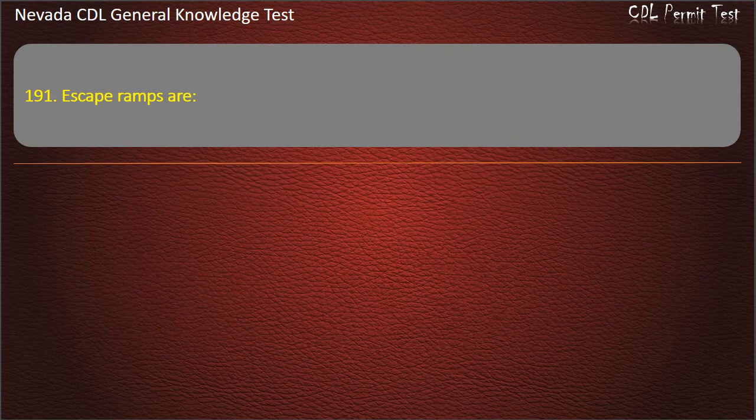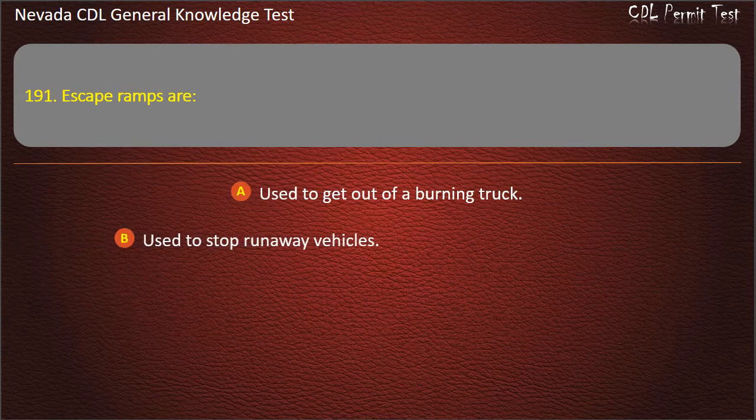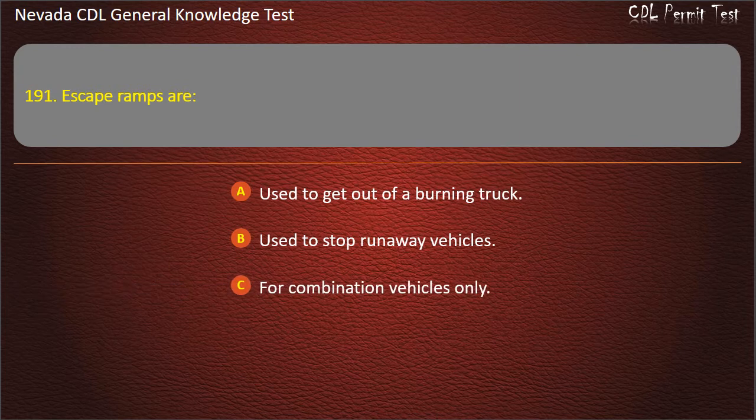Question 191. Escape ramps are used to get out of a burning truck. Used to stop runaway vehicles. For combination vehicles only. Answer. Used to stop runaway vehicles.